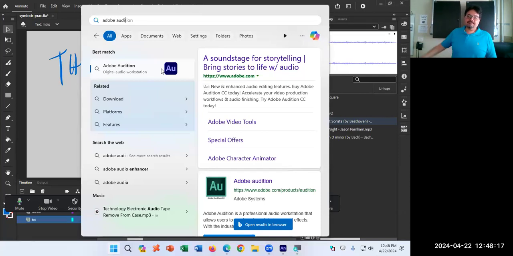We're not going to need it, but this is just letting you know that Adobe Animate does not have a very strong point of editing sound, but Adobe has an app for that. It's Adobe Audition. There's also alternatives like Audacity. That's another famous audio editor. It's not from Adobe. It's their own thing.